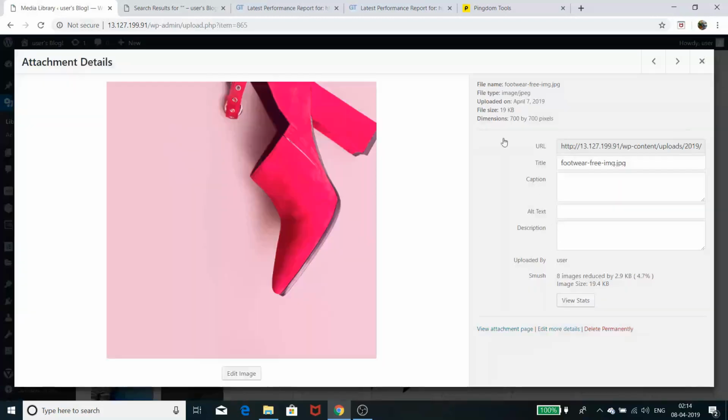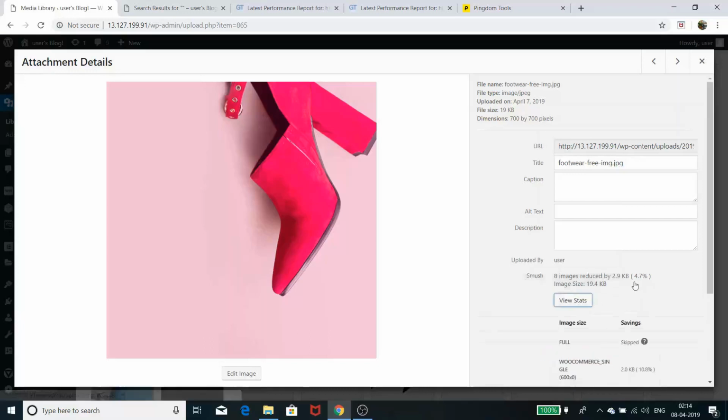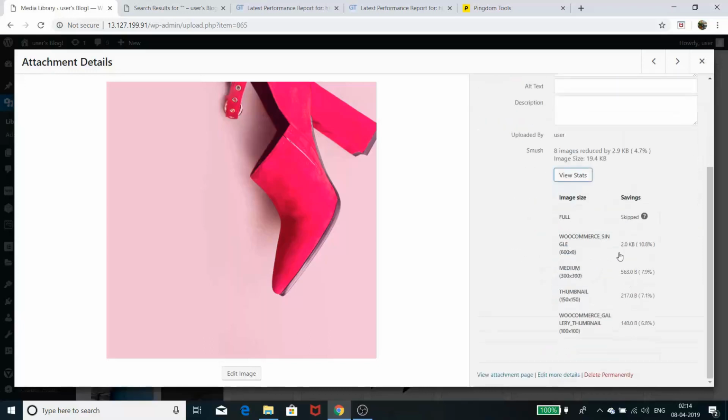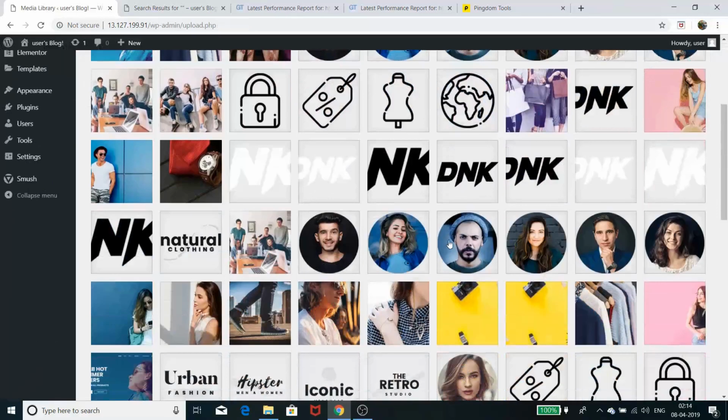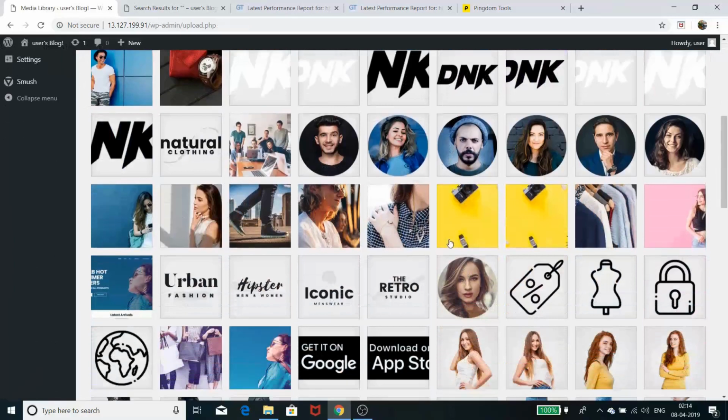Basically, you can see any of the images we have opened, like this one has 8 images, and if you view the stats, you can see how much compression we got for this image. So basically, you can do your tweaks, you can try any other image compression tool, but with Smush it is very plain and simple, easy to use.